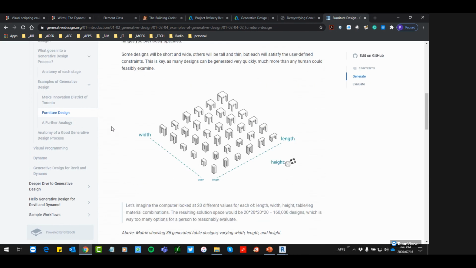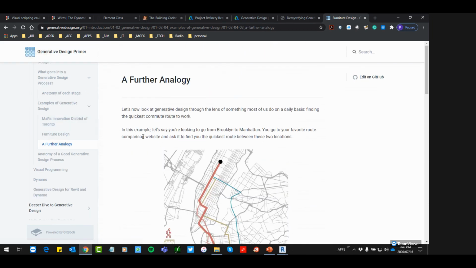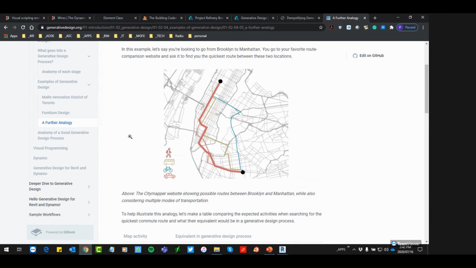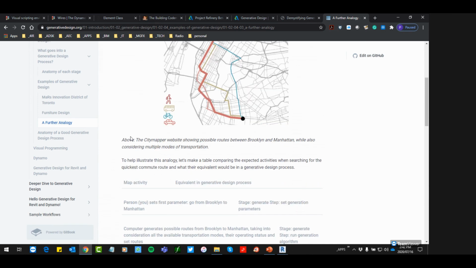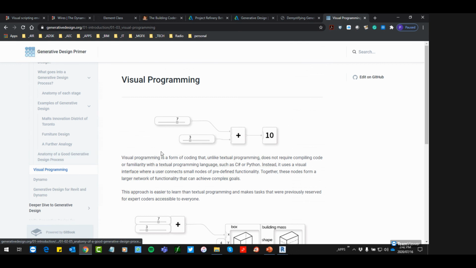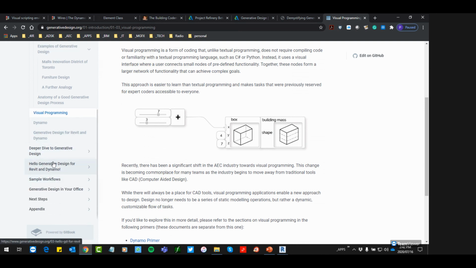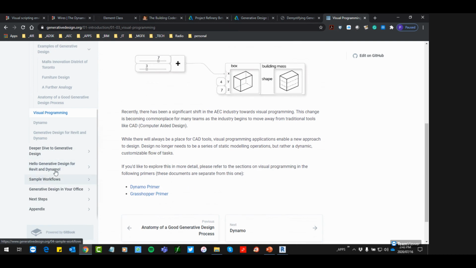There's a bit of furniture design, so how can we get some good furniture, good design out of this? And also a further analogy, in this case it was used for transport, to work out what is the optimum route for transport. And it's just going onto the Dynamo part of it again. And so it goes through.